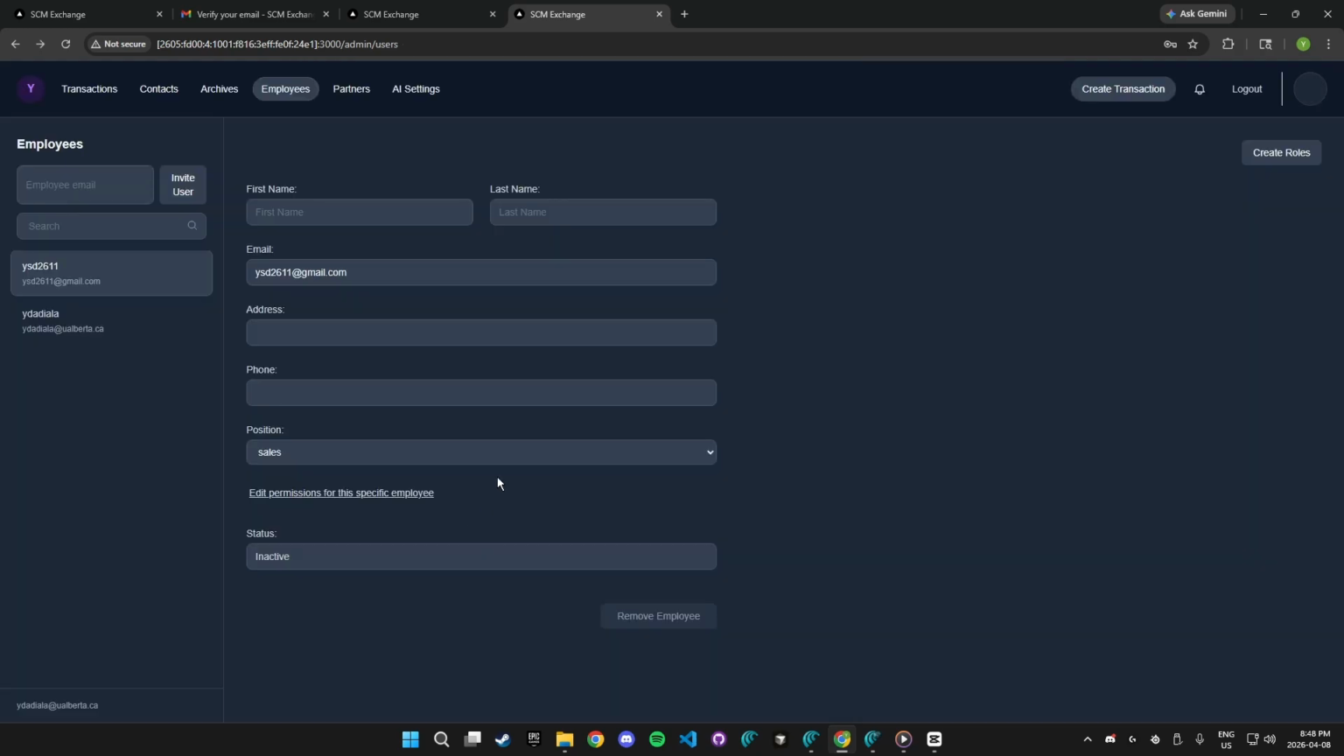So whenever you do set that up, you would be able to see the status of the account as well. Whenever that account has accepted the invite, it would be set to active. Okay, so now I have gone ahead and accepted the invite from the other account, and you can see some of my information has also been filled in.